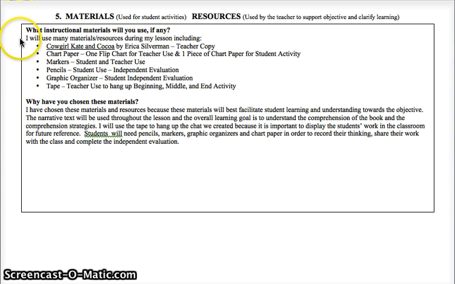Markers for student and teacher use on the charts, pencils for student use during the individual evaluation portion of the lesson, a graphic organizer for students to use during the independent evaluation, and also tape for the teacher to use to hang up the beginning, middle, and end activity. Now, if you have the big expensive chart paper that already has the sticky on the back, you wouldn't need that, or if you have magnets that you use in your room to hang things, or a corkboard strip, then you wouldn't need that. But you might need to remember, let's say if you have a corkboard strip, you would need to remember to have thumbtacks up there and ready to go.